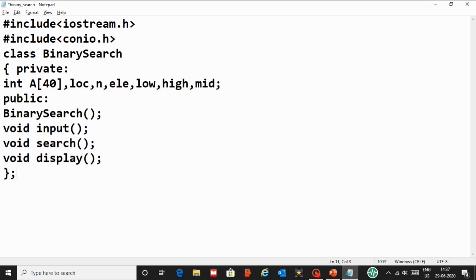So what are the member functions in my class? I have three member functions: void input, void search, and void display, which do not return any value, and I am not passing any values to it. Binary search without return type because it's a constructor. It has the same name as the class name, and it is declared in the public section of the class. The data members of the class binary search are an integer array of maximum 40 elements, LOC, N, ELE, low, high, and mid. So I closed my class here.